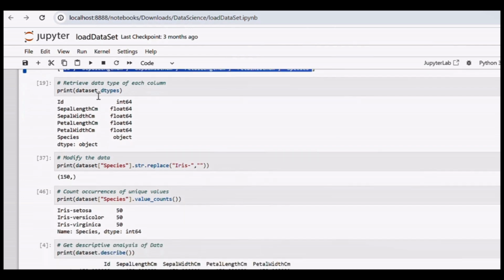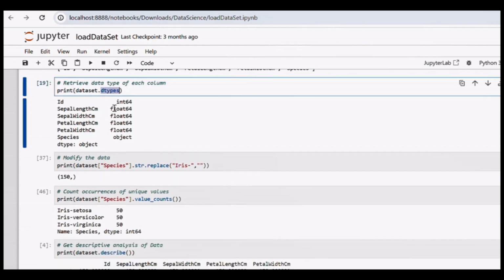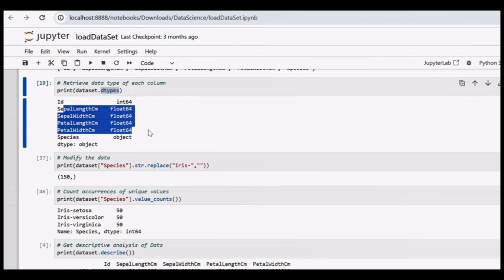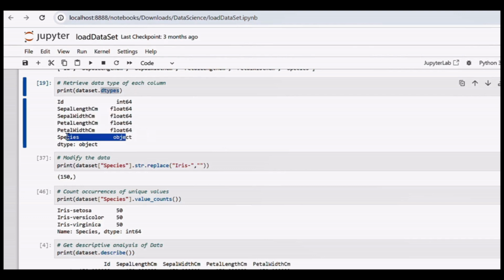The next is dtypes, which will provide us the type of the data stored in each column. Here in the ID column, we can see the value type is integer. In these 4 columns, the value type is float, and here the species type is object.